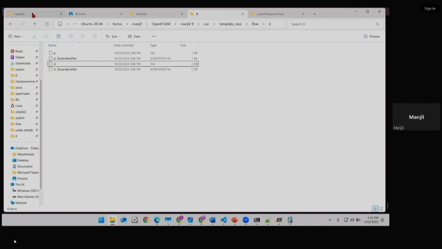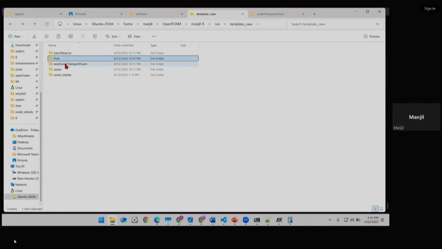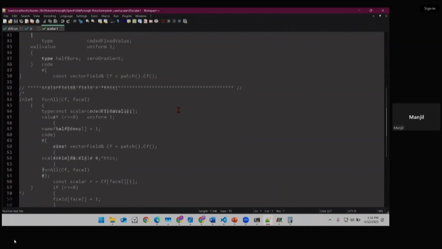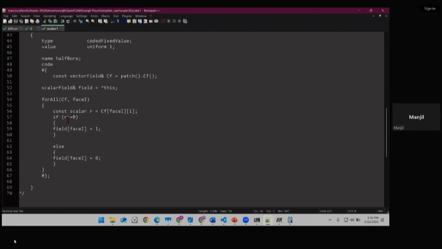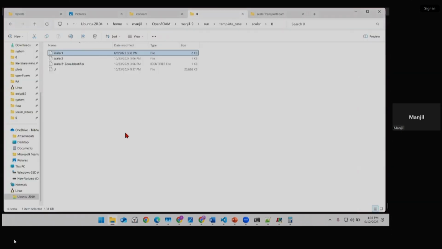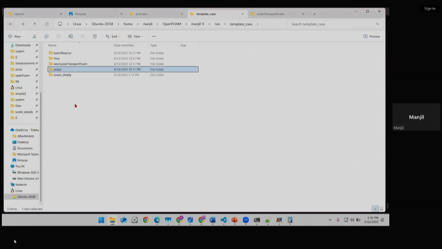What we need to change is, if you go to the scalar folder, then in the 0 folder, in scalar 1, you can see that there is another boundary condition called the coded fixed value. You can see that for r greater than 0, we have assigned 1, and for r less than 0, we have assigned 0. So this is the boundary condition that we need to apply for the half bore case. So just press Ctrl C. Now let's create a new folder called half bore.